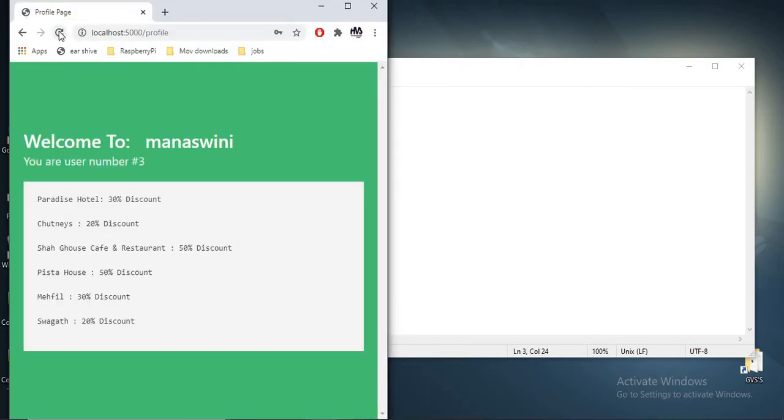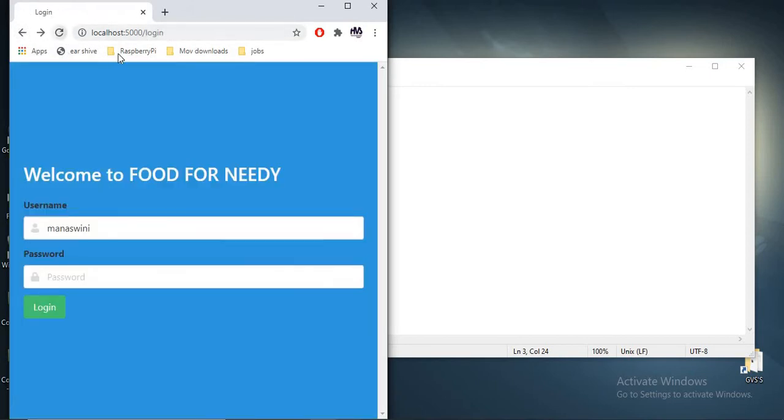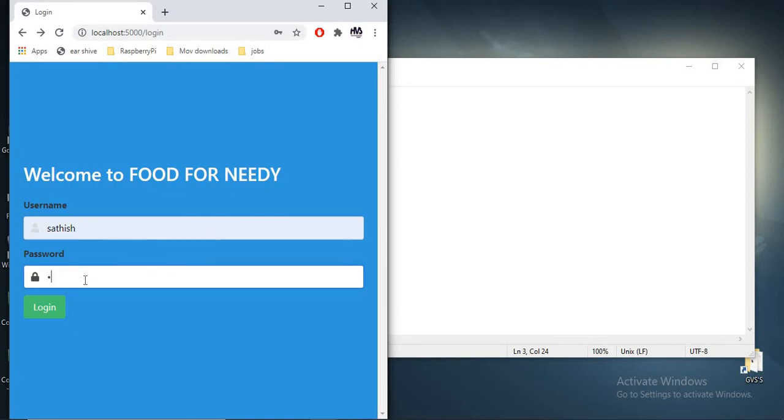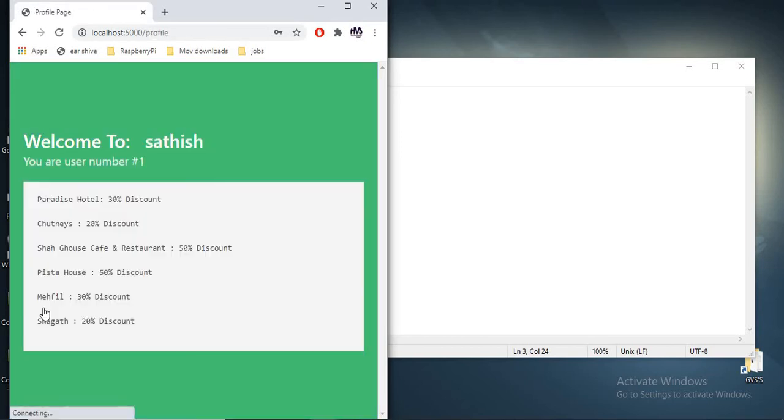Now it will show you the localhost along with the port number. Then go to the browser and enter localhost colon 5000 slash login. Now enter the user ID and the password which are there in the Flask code, app.py.